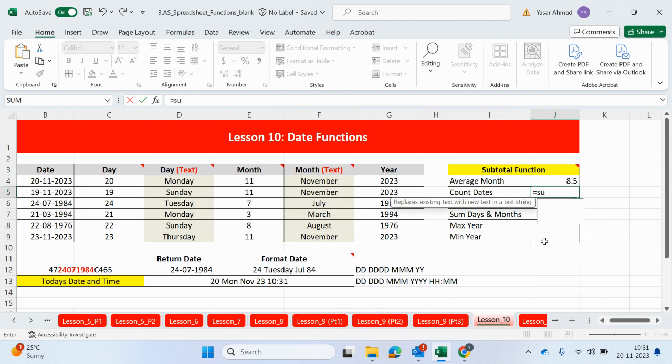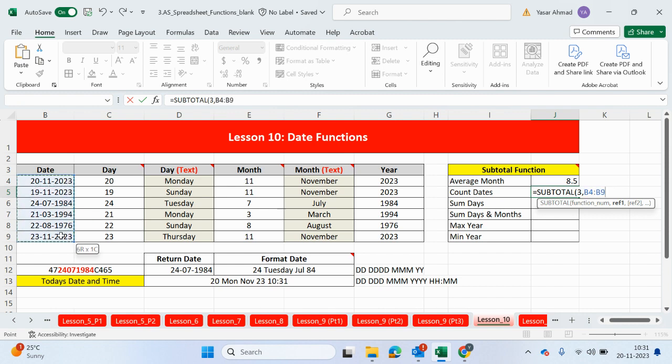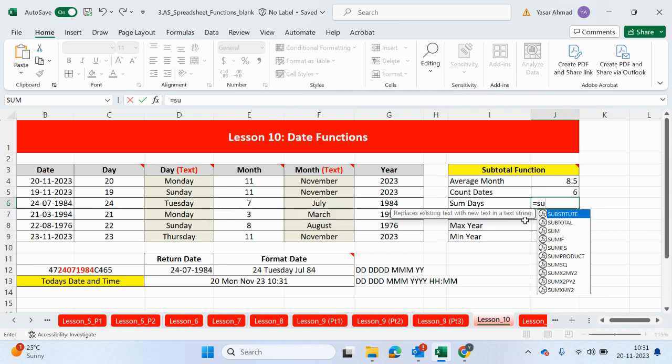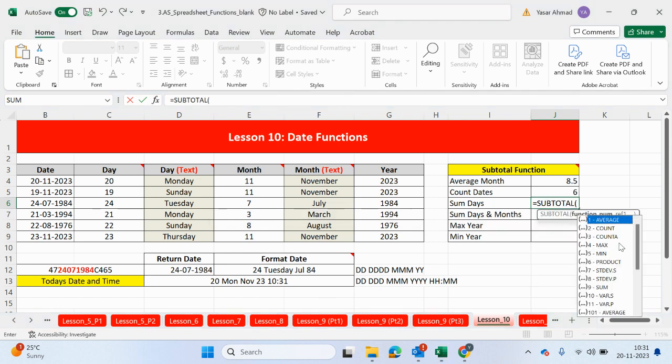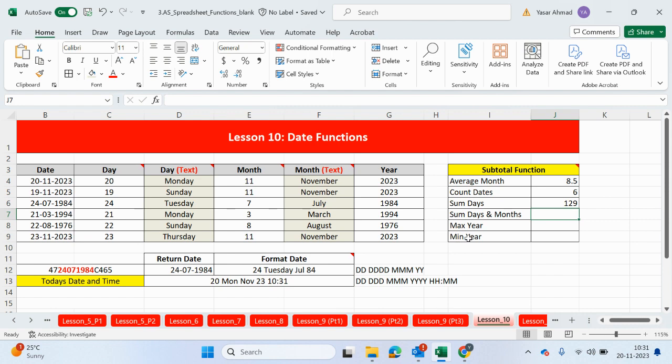Let's count the dates. So again, equals SUBTOTAL. We're going to use count. Let's do COUNTA, comma. That basically counts anything, and let's count the dates. So we've got 1, 2, 3, 4, 5, 6. Okay, and we can sum the days as well. So I'll do this last example with you guys, and I'll leave you to it. So we want to sum, comma, these days. We're going to add up all of these days together, and we have 129 days.